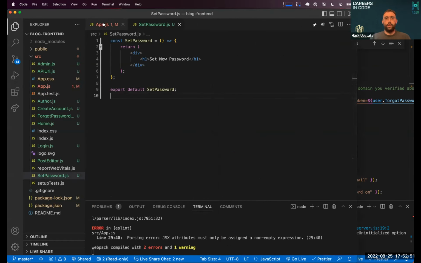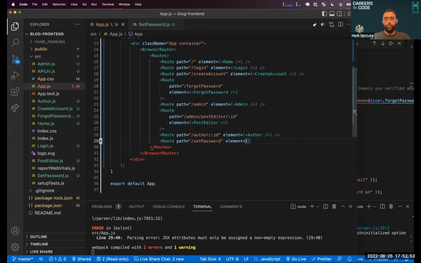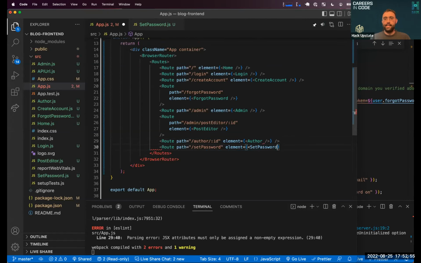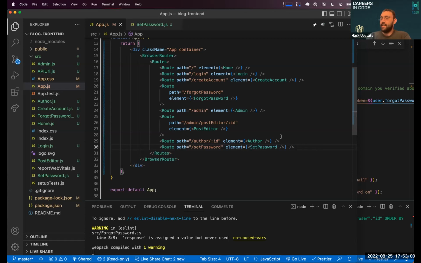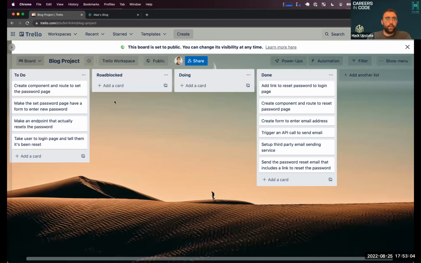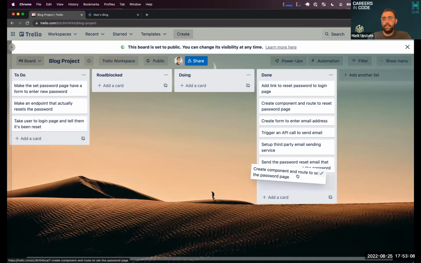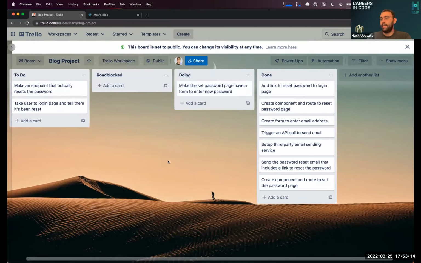We're going to go back to our app.js and say we can now use the set password component that completes our set password. So we go back to Trello and our create component and route to set password page is done. And now we say, okay, what's next? Make the set password page have a form to enter a new password.